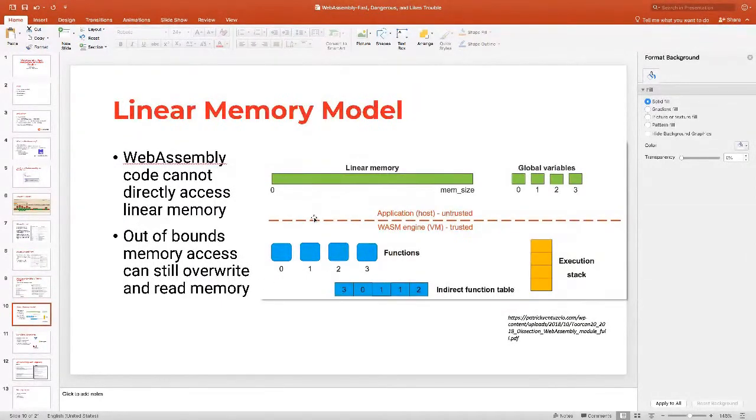So WebAssembly's memory management model is interesting. You have a linear memory model, and WebAssembly is essentially a stack-based virtual machine. So you push and pop things off of the stack, and things like the heap work a little bit differently. And inside of WebAssembly, you also don't have the same access to directly call memory locations. However, you can still overwrite arbitrary memory through using unsafe memory functions.